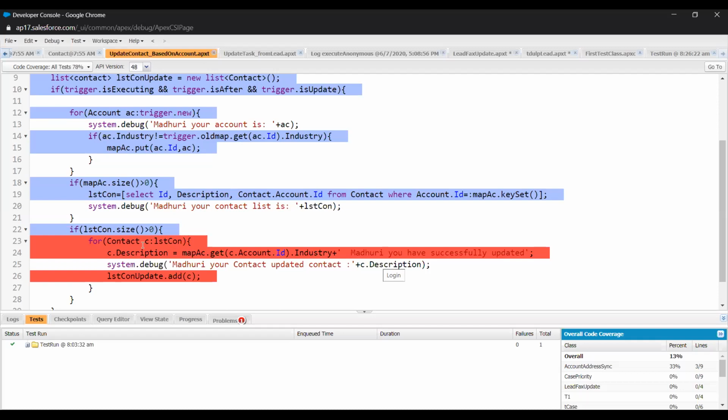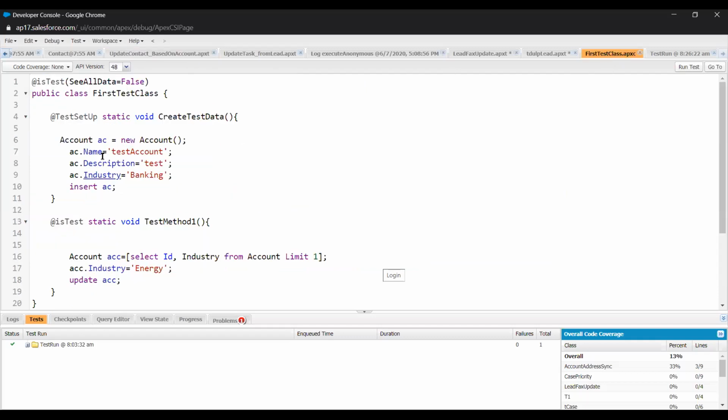Yeah. Now after that, it is putting the account description in the contact description, it is putting the industry of the account, right? The industry of the account. So I just need to create a contact. Right.